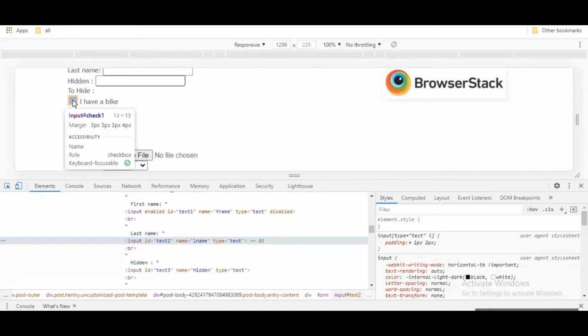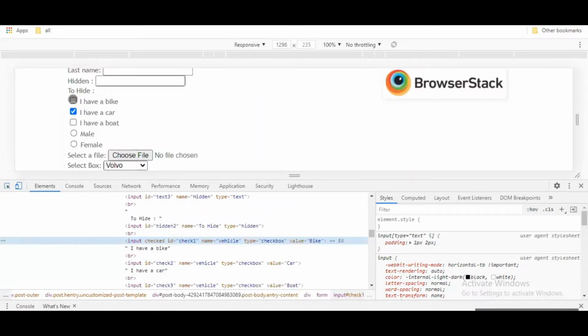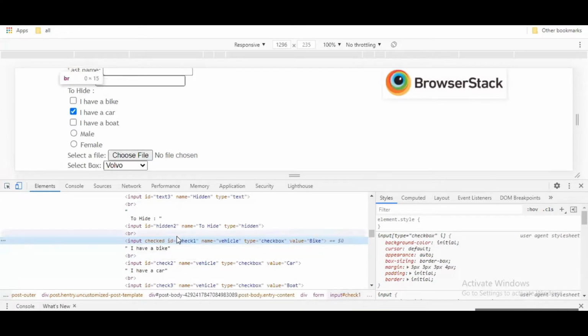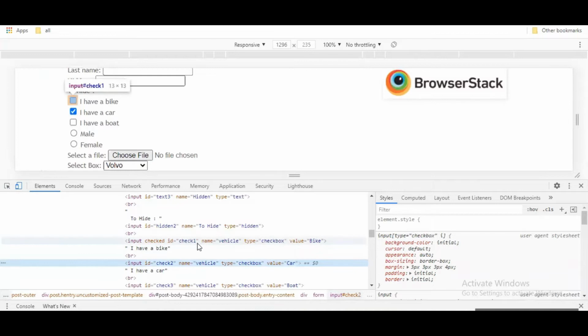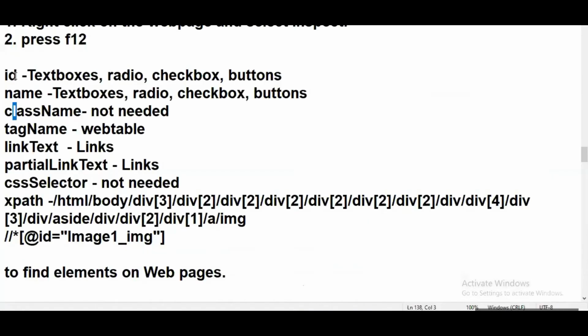So for example, I will go for this element, that is checkbox. Here, I have ID, I have a name, but you can see that for this also your name is vehicle, for this also your name is vehicle. You should not use name as your locator for this. You can use either ID or we have a separate option. So if ID is there, not an issue. In some conditions, they will not give the ID, they will give name alone. You understood? That is the priority we are going to use.